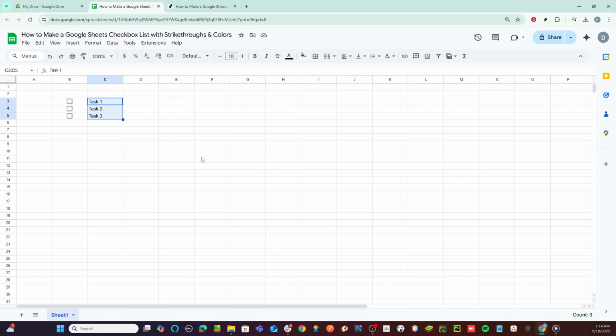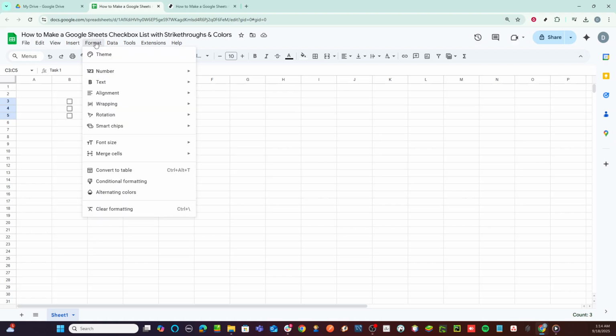After you've highlighted the desired range, look to the top of your screen and find the Format option. It's located in the menu bar at the top of the Google Sheets interface. Go ahead and give that a click. Following that, you'll see a drop-down menu. What you'll want to do next is select Conditional Formatting from the list of options.